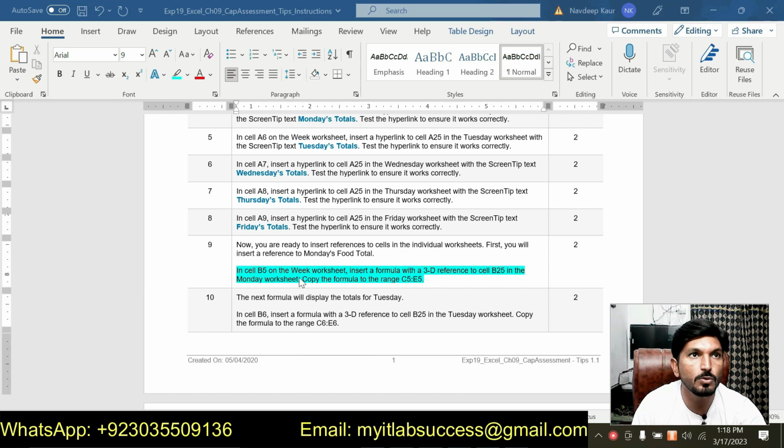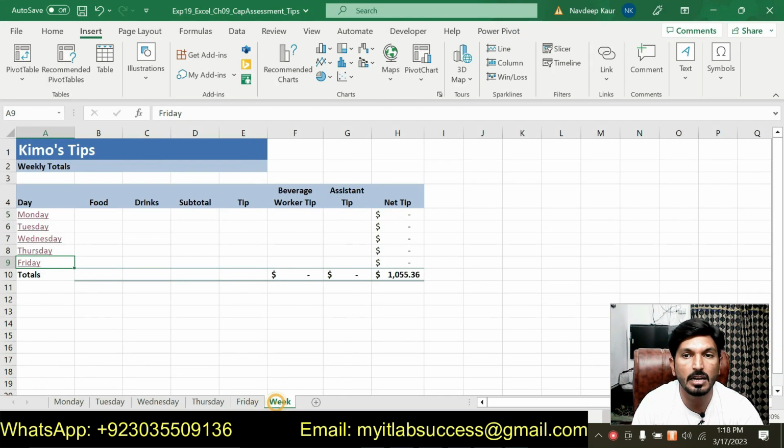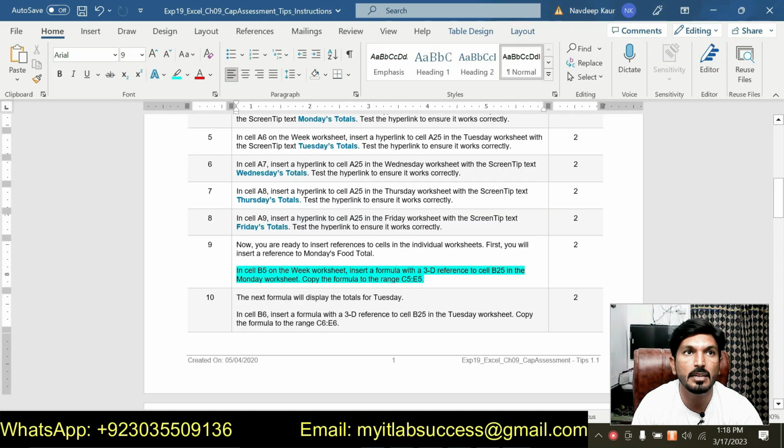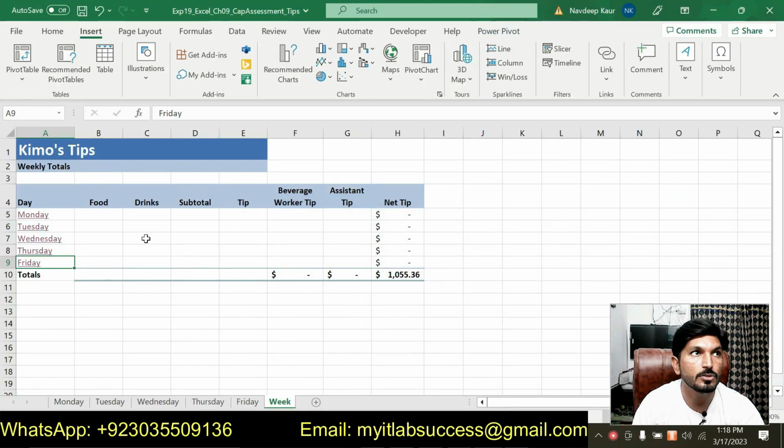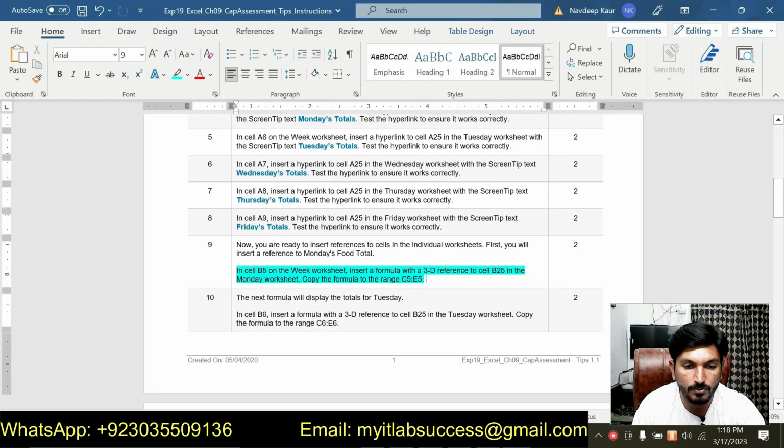So let's go to the week worksheet. This is our week worksheet, and we are supposed to insert a formula in cell B5. So B5 is here. We are supposed to insert a 3D reference formula that will be a reference to B25 in the Monday worksheet.